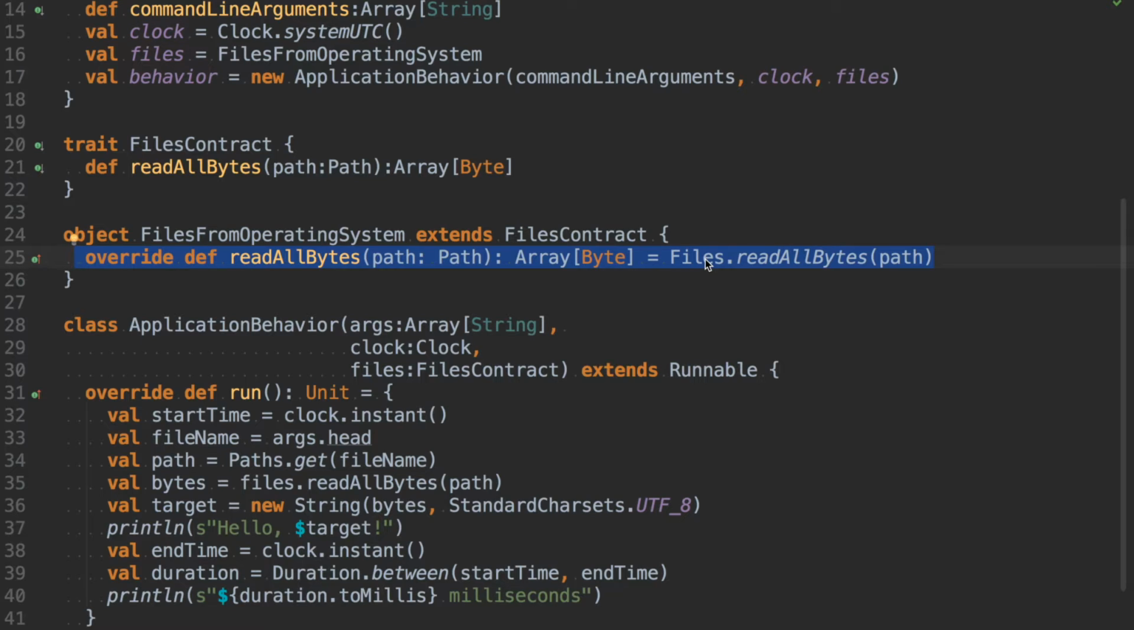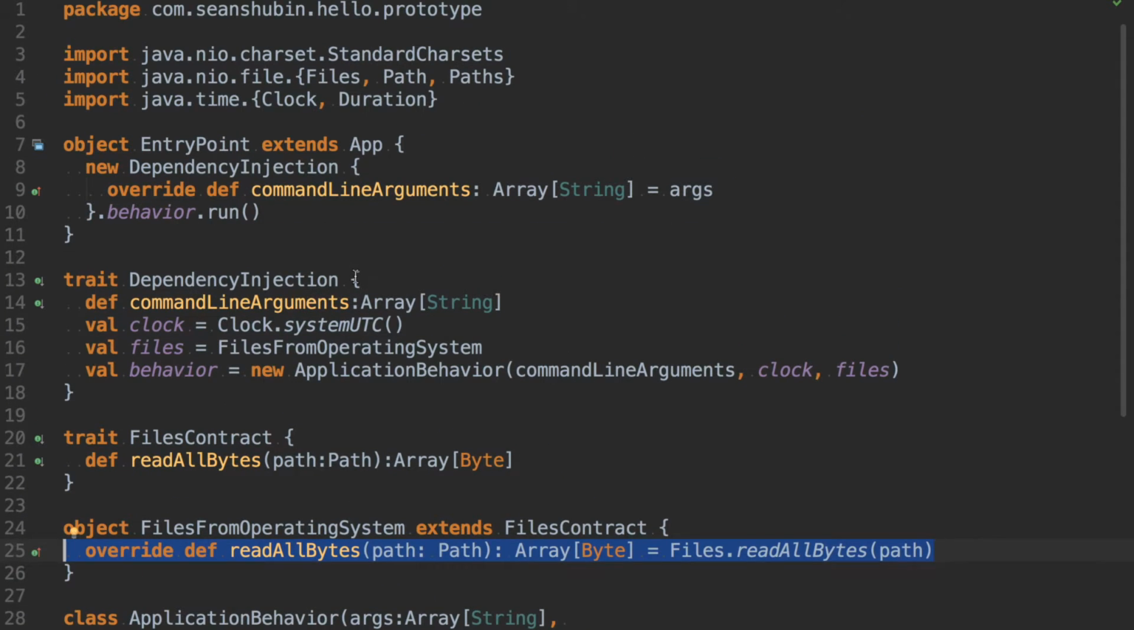What you really need to test is anything that can possibly break. And this is really hard to accidentally break because it's just passing straight to the file system. There's no logic in here. Even if you needed to add more methods to the files from operating system, you would just add new methods. You wouldn't change this one. So again, not much use of testing it.